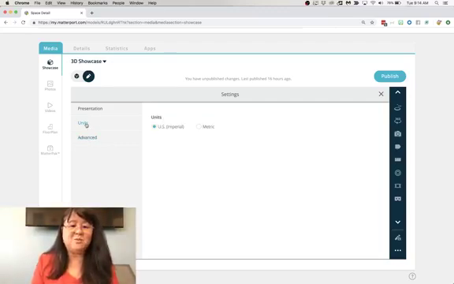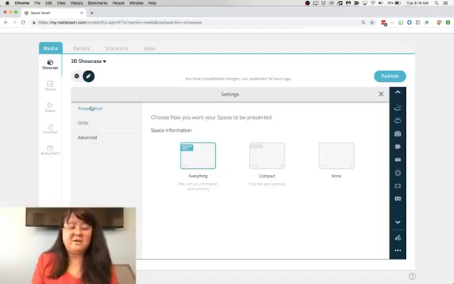Also, you can select what units you want your measurements to be in, metric or imperial, and then you can select what type of presentation you want for your information for the space. So if you can't find something, remember there's three dots here on the bottom right that you might want to click on to get to those items. But otherwise, it's pretty straightforward. The functionality is a lot similar to what you're used to.